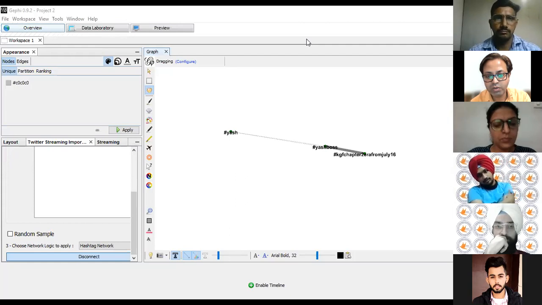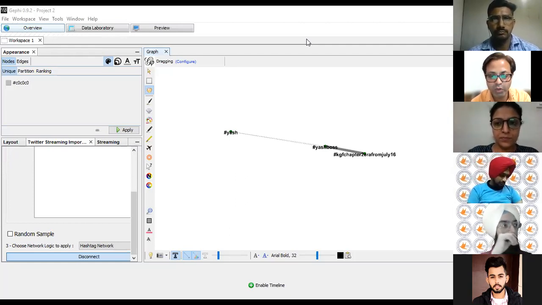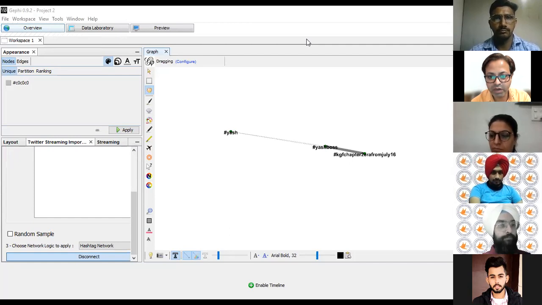So is NodeXL paid one? You have written NodeXL Pro is a paid one. Pro always means a paid thing. So NodeXL Basic is a free one. NodeXL Pro is a paid one. That's the difference.